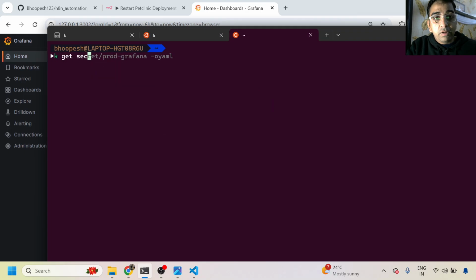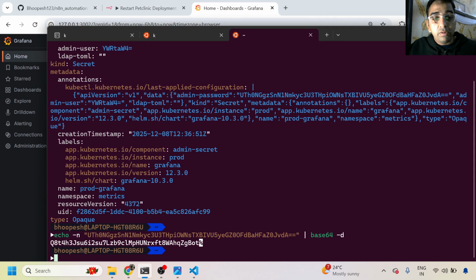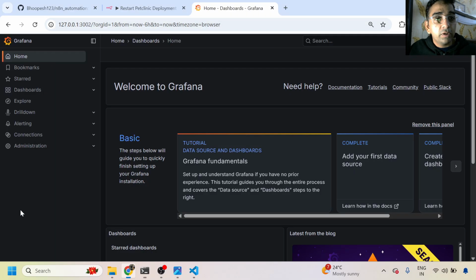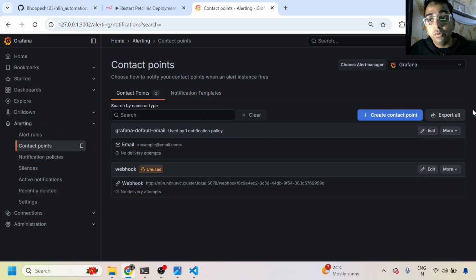Get the secret of Grafana. Echo, yes, this is the password of your Grafana login. If it is not logged in, if it is logged in, then it's fine. So you come down here to alerting, contact point. So how to use it? That is important to understand.